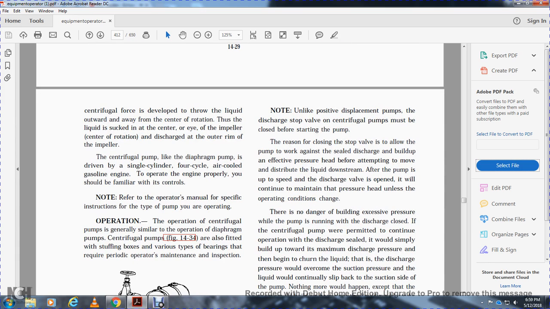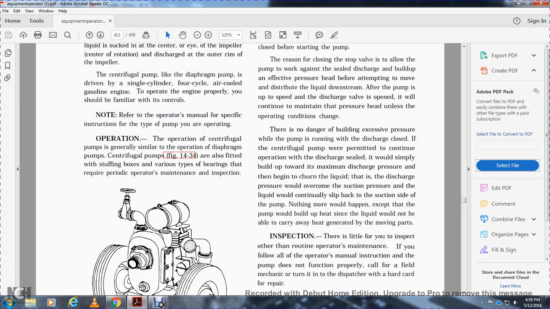Note: unlike a positive displacement pump, the discharge stop valve of the centrifugal pump must be closed before starting the pump. The closed stop valve allows the pump to work against the sealed discharge, building up the effective pressure head before attempting to move the liquid downstream. After the pump is up to speed, the discharge valve is opened. It will continue to maintain the discharge pressure and head unless the operating conditions change.